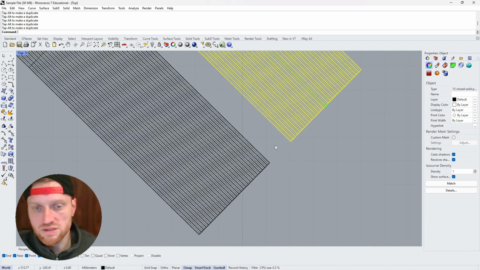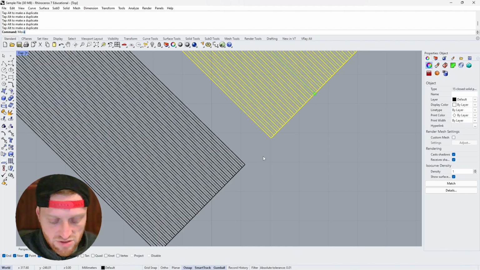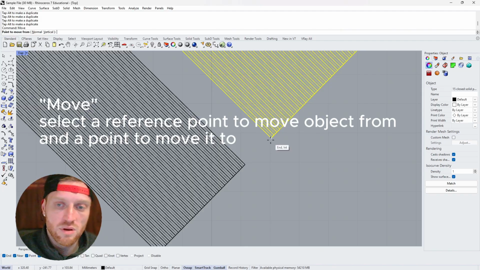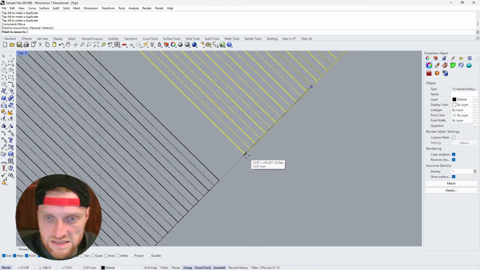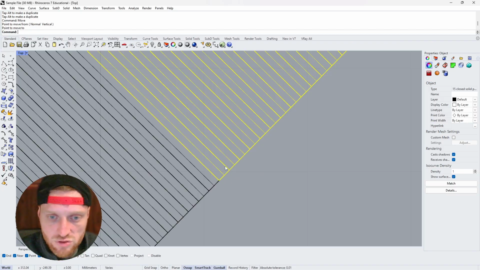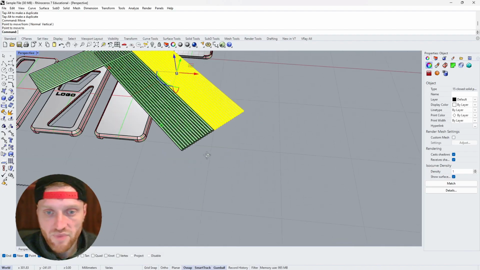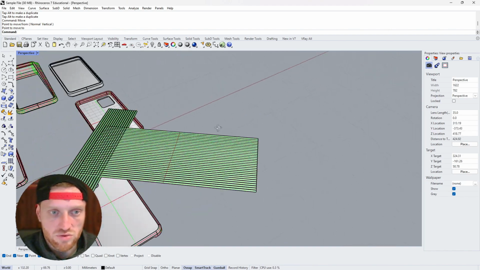And now what we see is that we want to have them as close as possible to each other, right? So we use the move command, and then we can basically select a point to move an object from, and then we can select another point to move it towards. So I select the bottom corner of my first object and the bottom right corner of my second, and now they should be perfectly aligned. And let's have a look. Looks exactly like we want to.